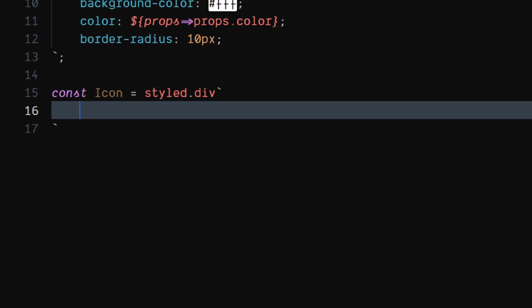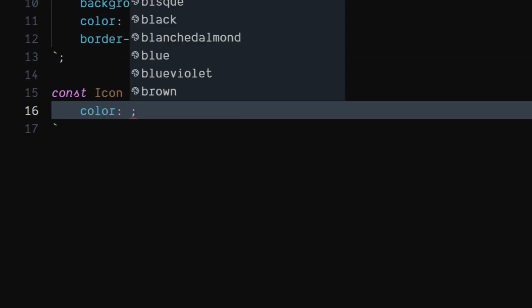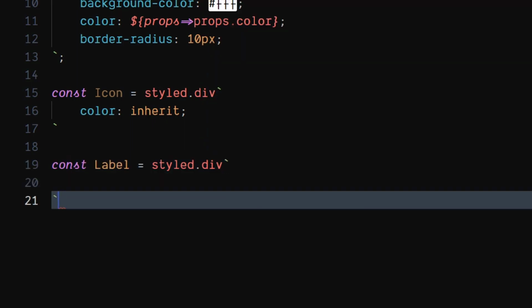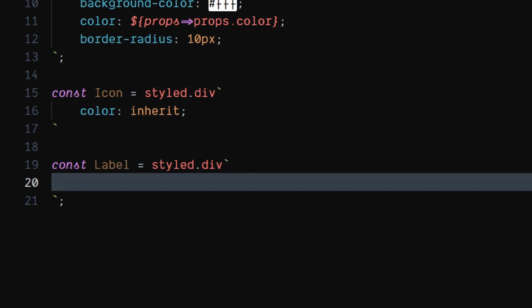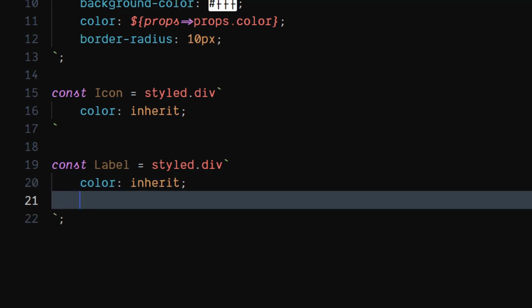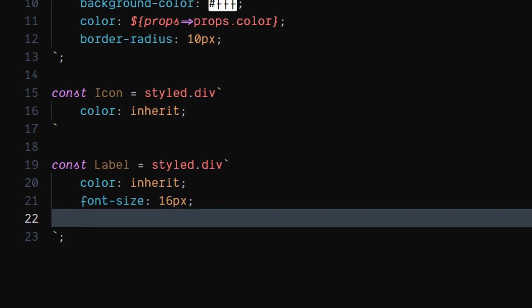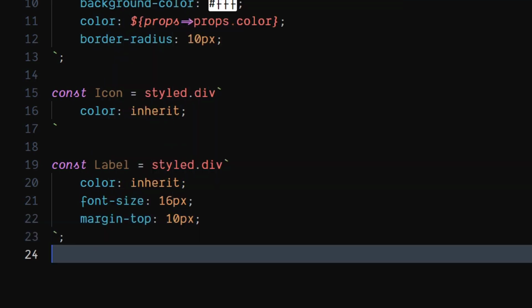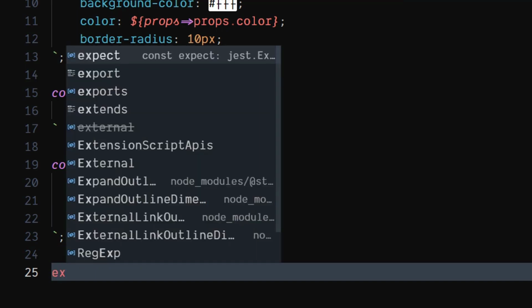For the icon component, set color to inherit. For the label component, set color to inherit. Set font size to 16 pixels. Set margin top to 10 pixels. Lastly, export these components.